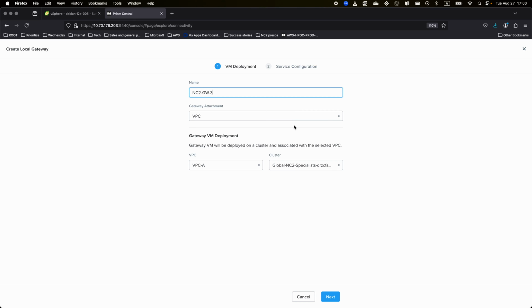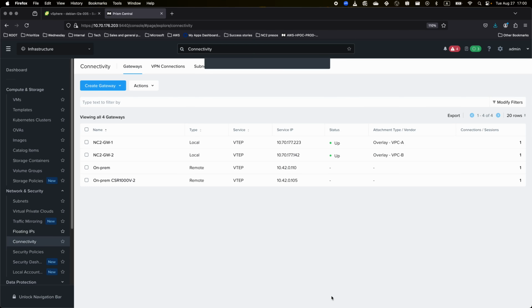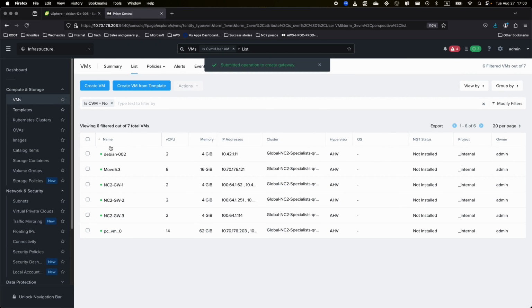So we give it a name, we do a VPC attachment, and we select the VPC that we created just now. For service, in this case, select VTEP. We auto set the floating IP. This is going to be taken from the underlay, from the VPC network that we have on AWS. So this is actually deploying a virtual machine, and you can see that it is now showing up in here.